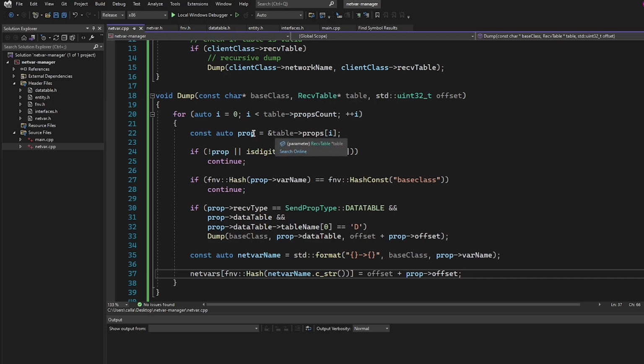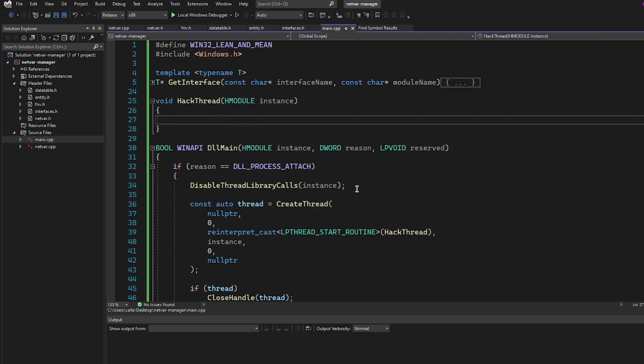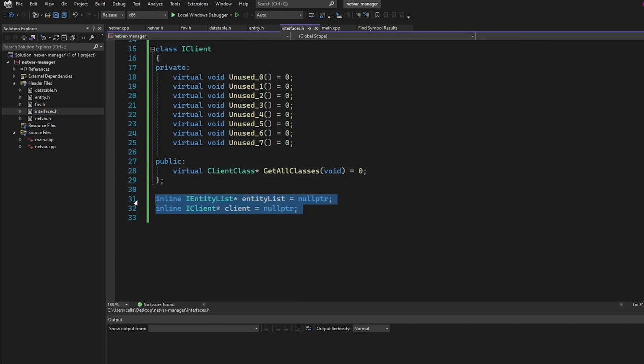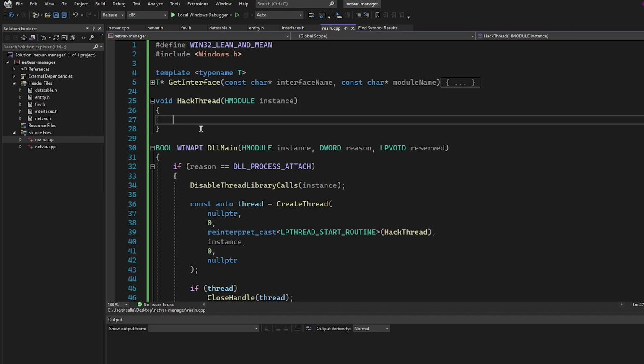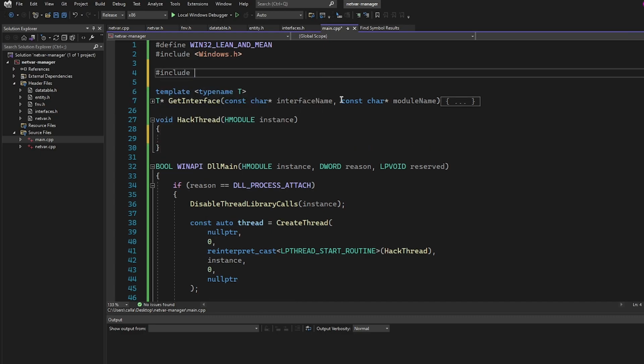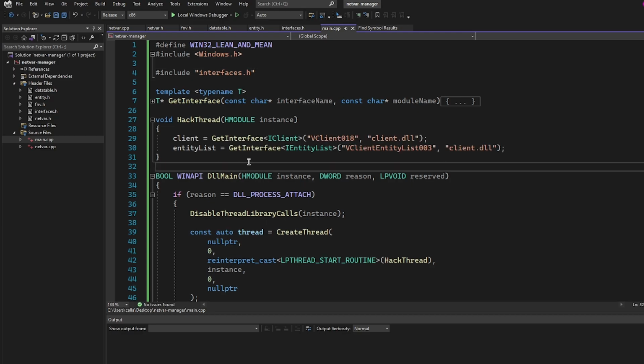Now we actually need to use it. So coming down over here to main.cpp, the first thing we're going to go ahead and do is actually populate these netvar offsets. Once again, we're going to be using this get interface function that I made in my previous videos, so go check that out if you need that function. Of course, we're going to need to come over here and include interfaces.h. And then we will be able to get the interfaces like this.